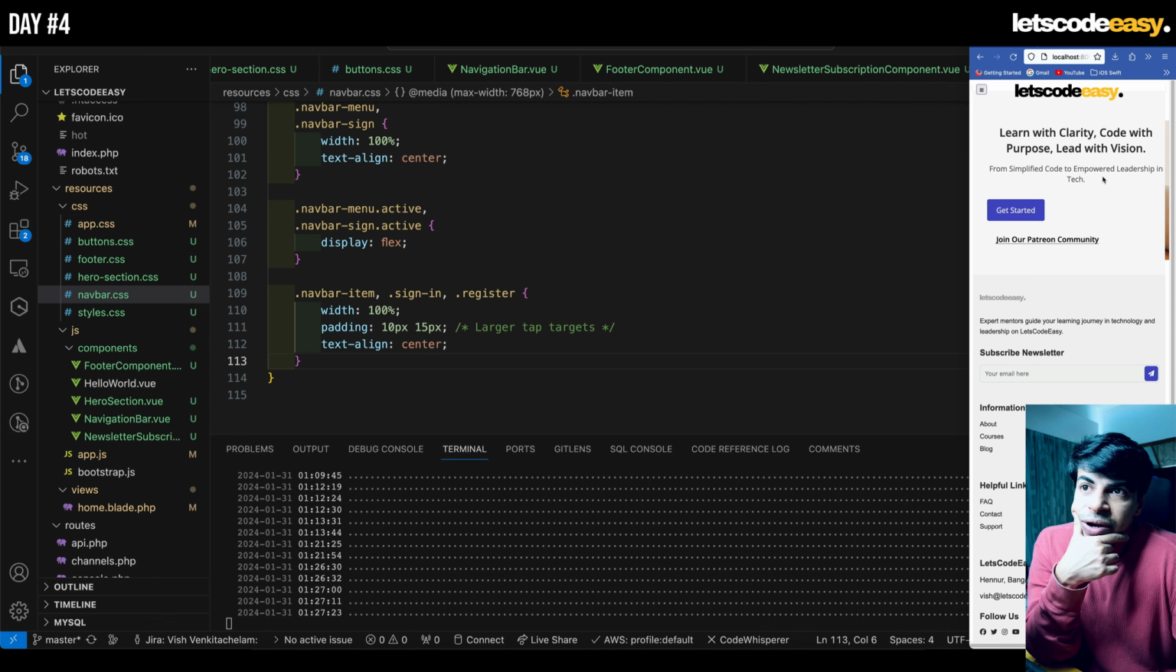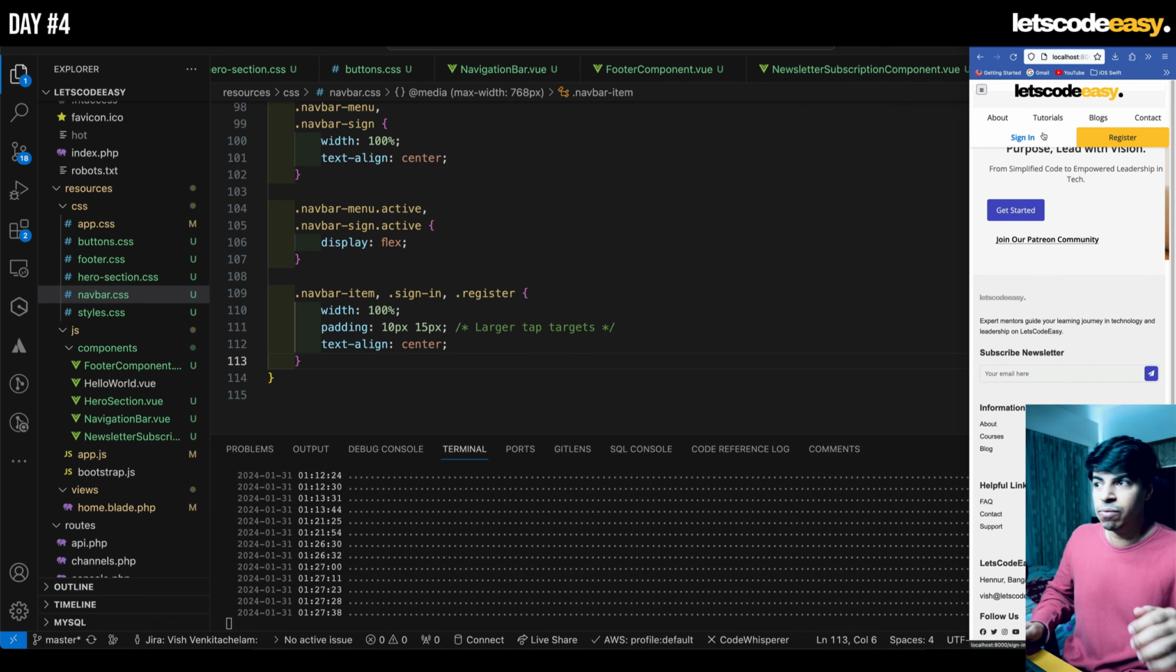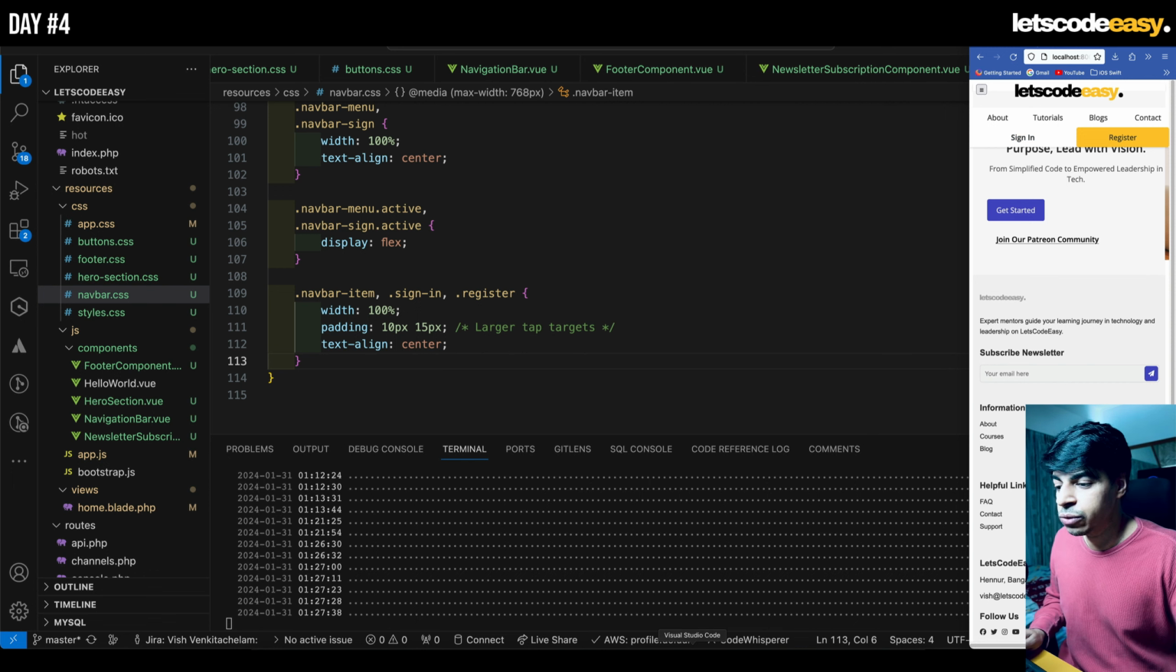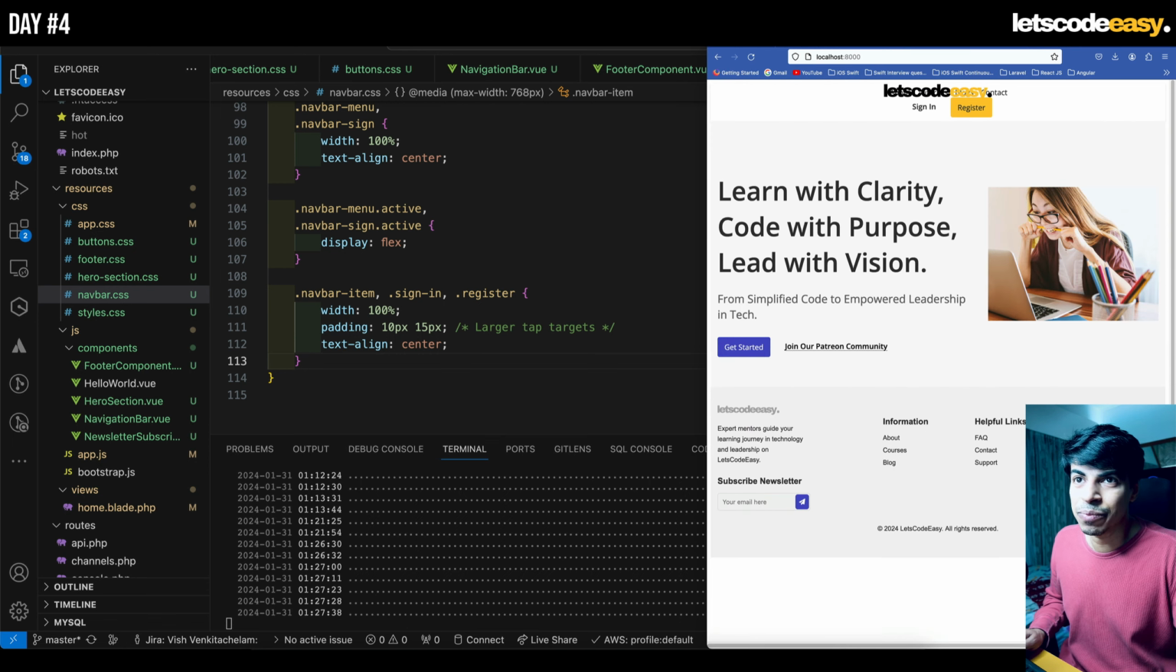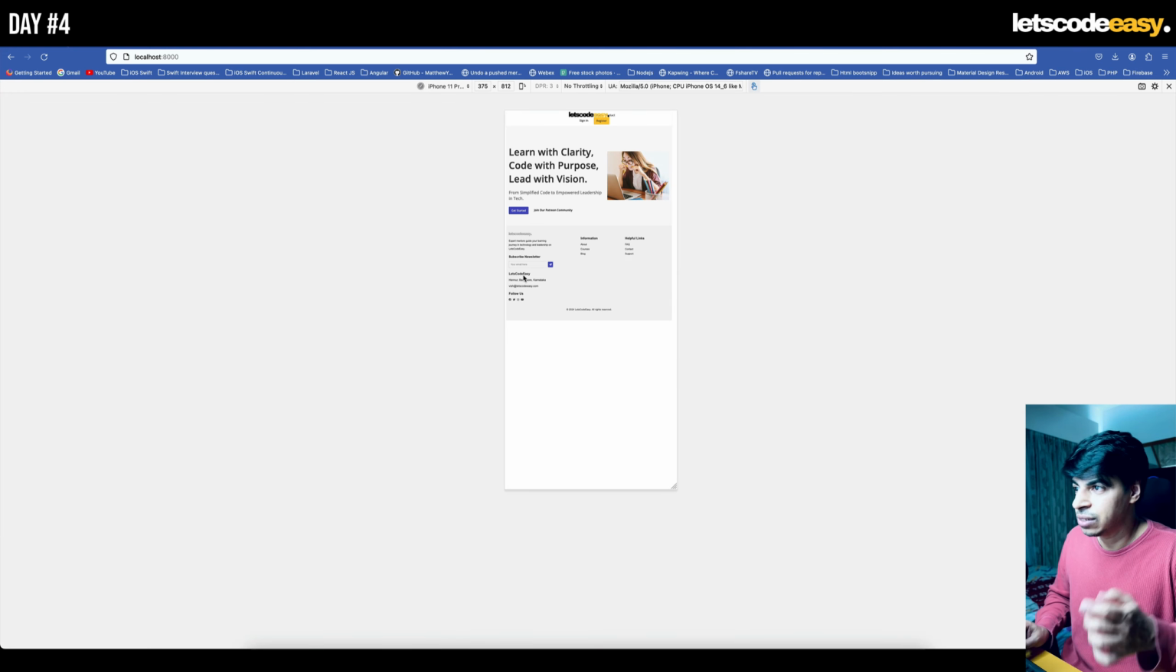Okay, this is the expanded version. This looks fine, but then the expanded version is a mess. Because the icons, about, tutorials, blogs, contact, sign in, register, all have to come one under the other. It's not happening, so I need to ask that. But at least responsiveness to an extent is correct, but I don't know why even this is not working.